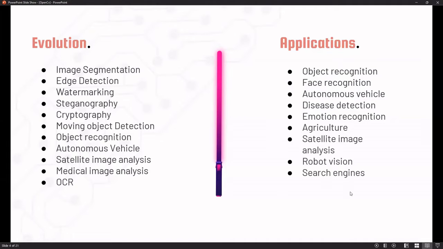Search engine. How does a search engine come under image recognition? If you go to Google Images, there is an option to upload one image, and based on that image it will give you the results, right? So that all comes under the search engine concept. And then mobile and camera. You are using Google Lens to extract the text from an image. So all of this comes under this concept only.